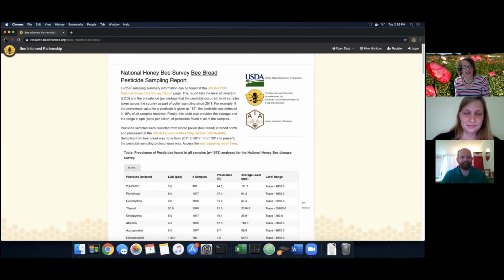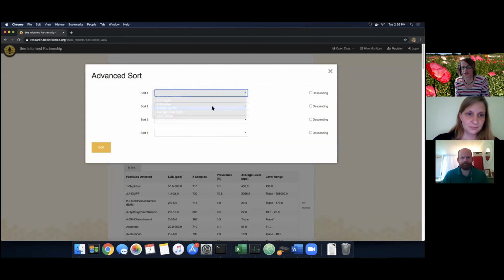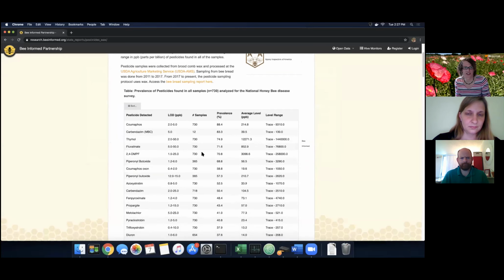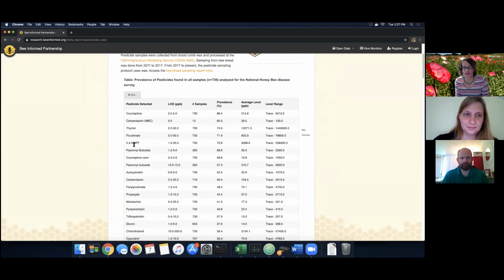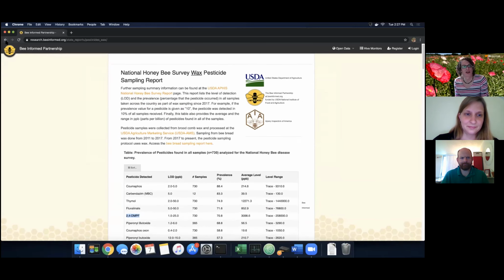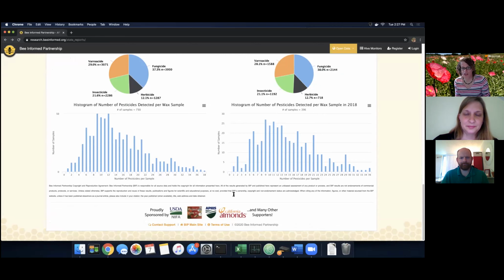If we go back to the wax, it has the same type of chart, except now we're looking at wax. If we want to look at the same kind of thing, we could do that, and now we have a different order. We're seeing coumaphos, and then I'm not sure what this one is, and thymol, fluvalinate, and then that amitraz metabolite, and then other things coming down here. So that pretty much covers what is on this first page.